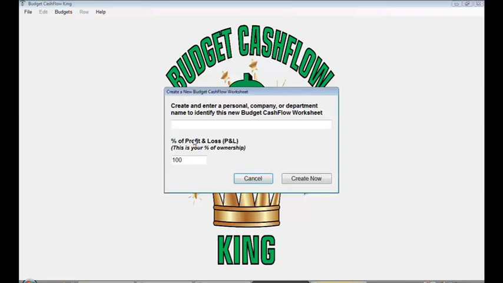A window will come up that says create a new budget cash flow worksheet. Create and enter a personal, company, or department name to identify this new budget cash flow worksheet. So in this case, I would put in here personal. You could put anything you wanted. And I'm calling this personal budget. Again, you can give it any name you would like.